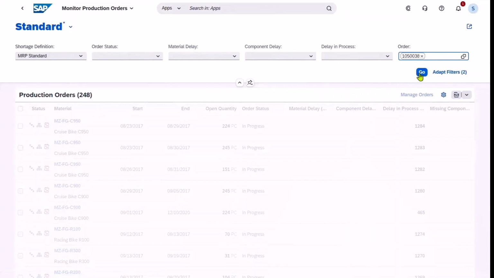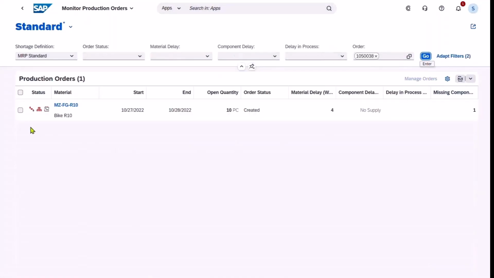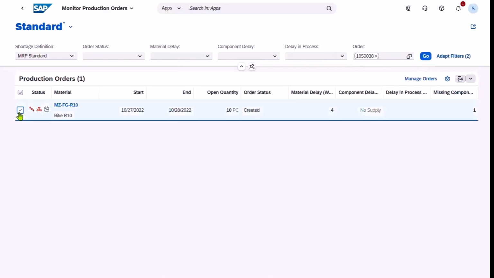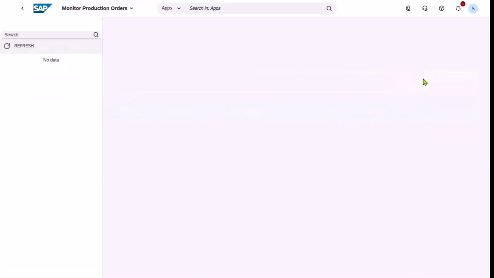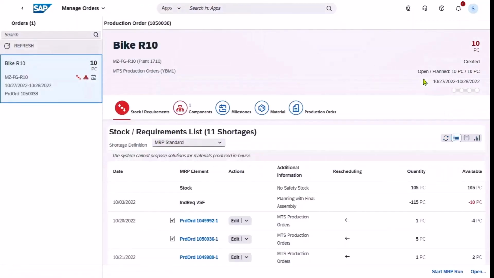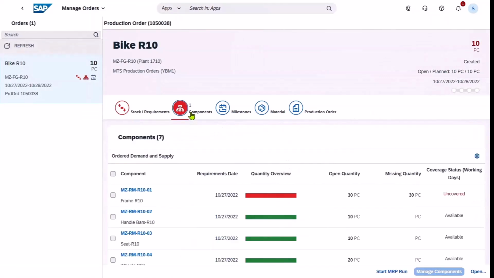Let's call up our order. There's a quantity 10 here, and we can see here we've got one component is missing. Let's select it and go to Manage Orders and click on the Components tab. And you can see this R10 frame here. We've got 30 pieces missing.